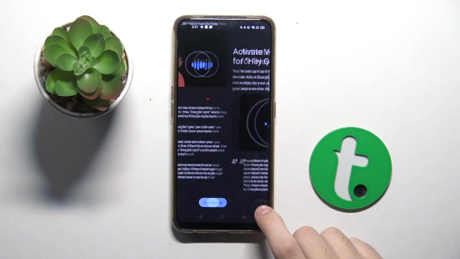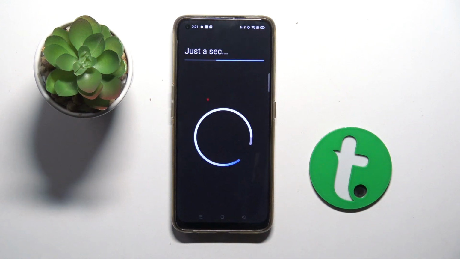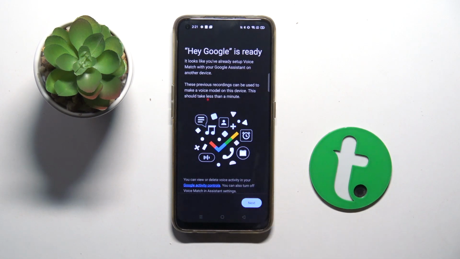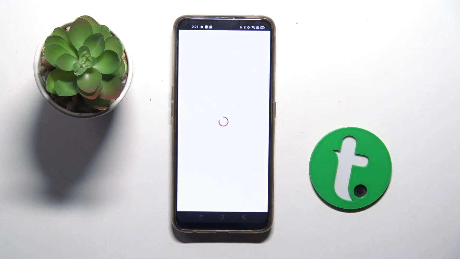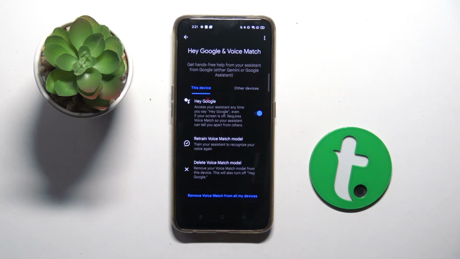Next we have to click Agree, Agree again, Next, and that's it. Hey Google is now ready.